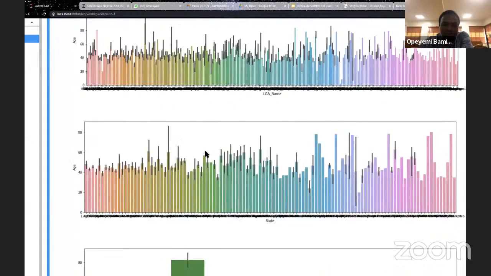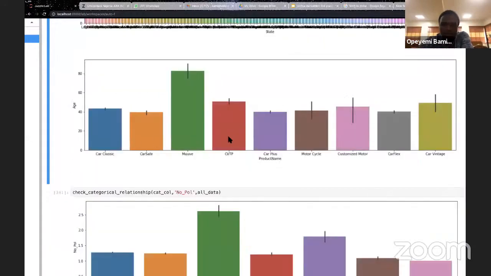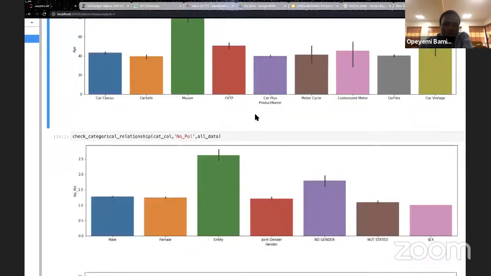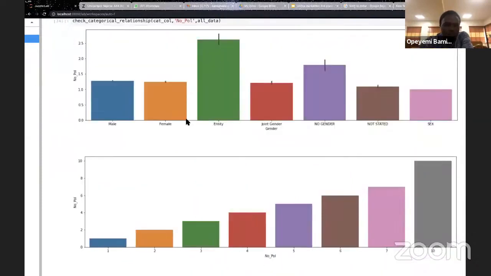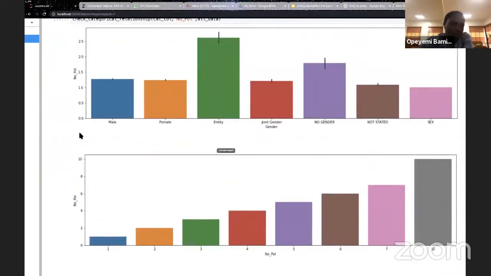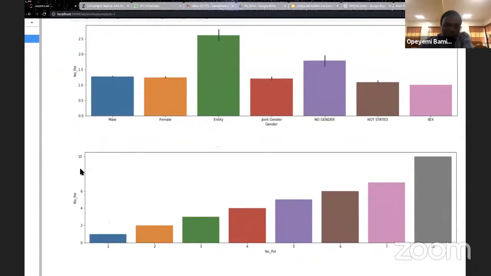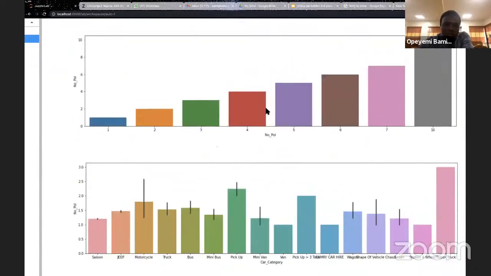And if you check product name as well, you see a clear trend here that we have MUUVE as the highest and the lowest. So I can do some regrouping here. The same thing for gender, number of policy. This one you can leave, since number of policy is plotting the same feature against itself.